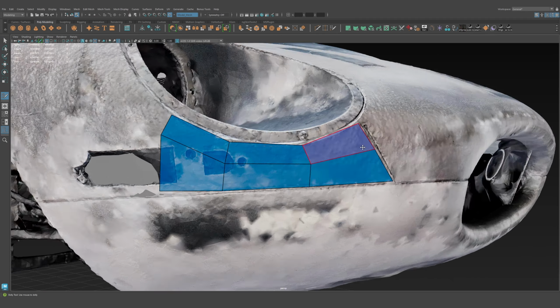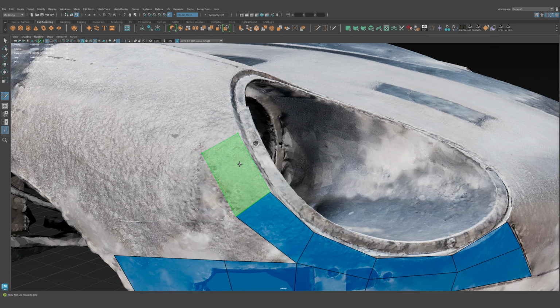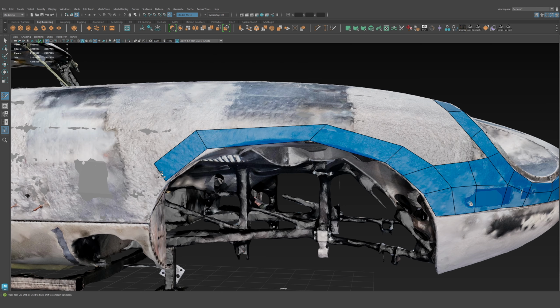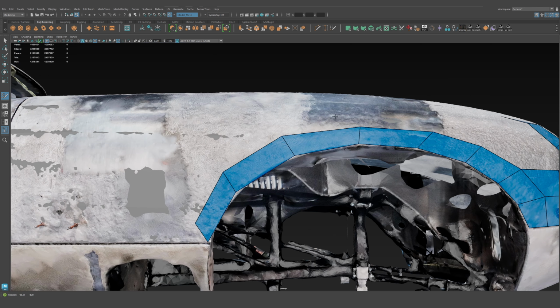I'll start by retopologizing the left side using the quad draw tool. And to begin with, I'm keeping it low poly, since I'll be subdividing it over the live mesh later on.